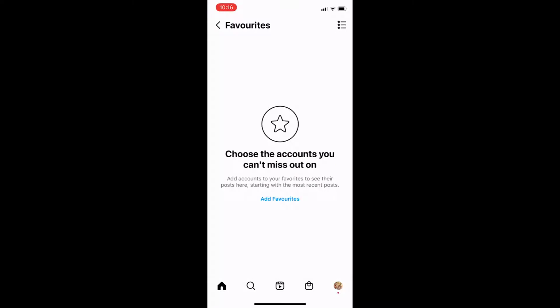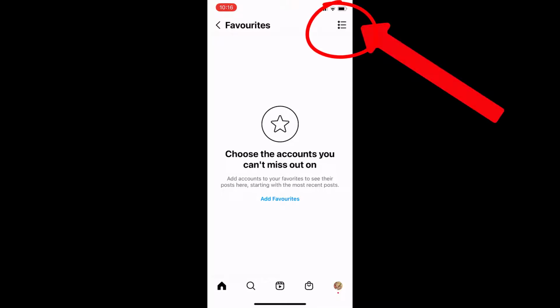So it's prompting me, I want to add the favorites. I can add the favorites by tapping on add favorites. It's giving me this prompt. Or I can use a little symbol in the top right, the little 3 lines with stars. I'll just tap on add favorites.